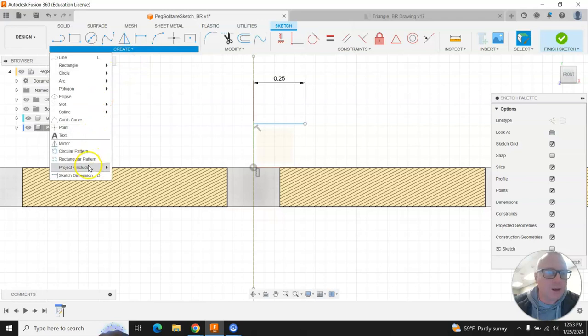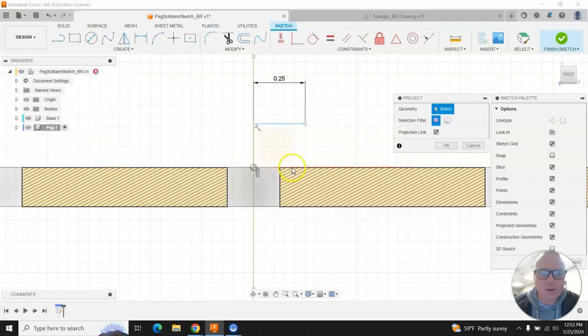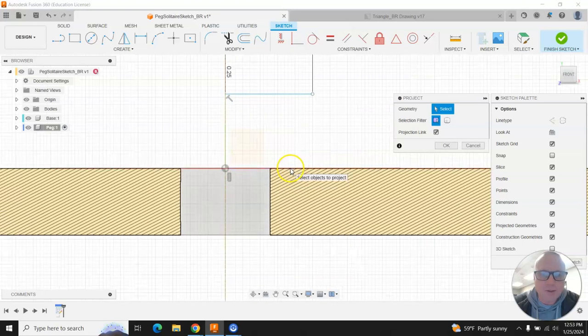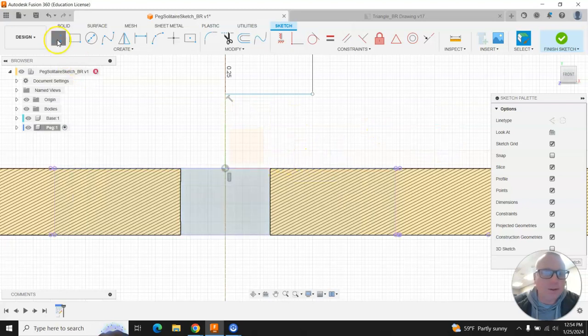So under create, I'm going to come down here and click project. And I'm going to click that I want to project these lines from our other object so that we can select them when we are working. So if I click to project those lines, now I can see it on here.